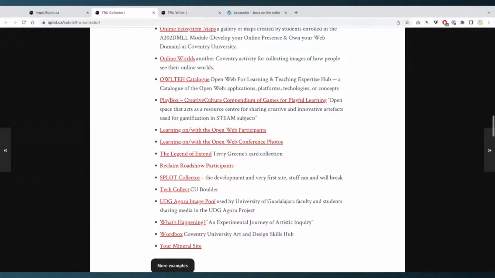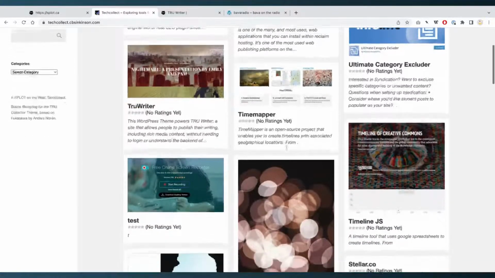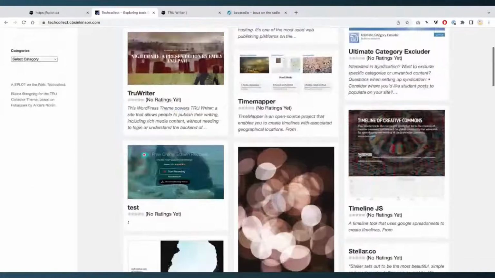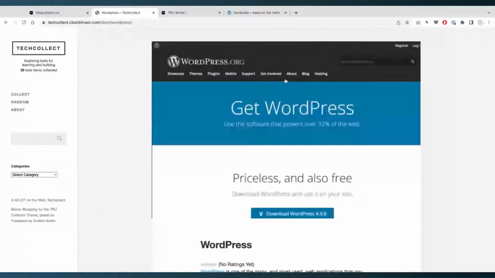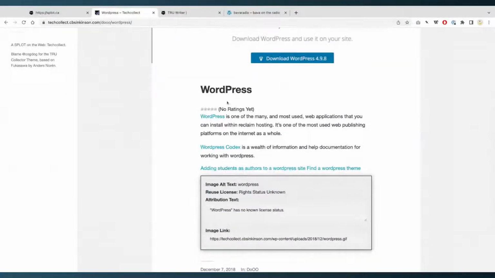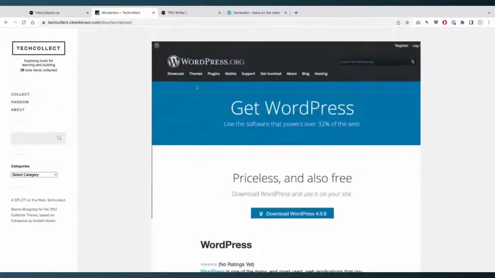Let me find this. Well, we didn't do it this time. Let me go here and find the Tech Collect. This is the University of Colorado at Boulder using a Splot to allow people to share an image and some descriptions of a particular technology, like, for example, WordPress. You can rate this technology and add details. And the nice thing about a Splot is anyone can do it.